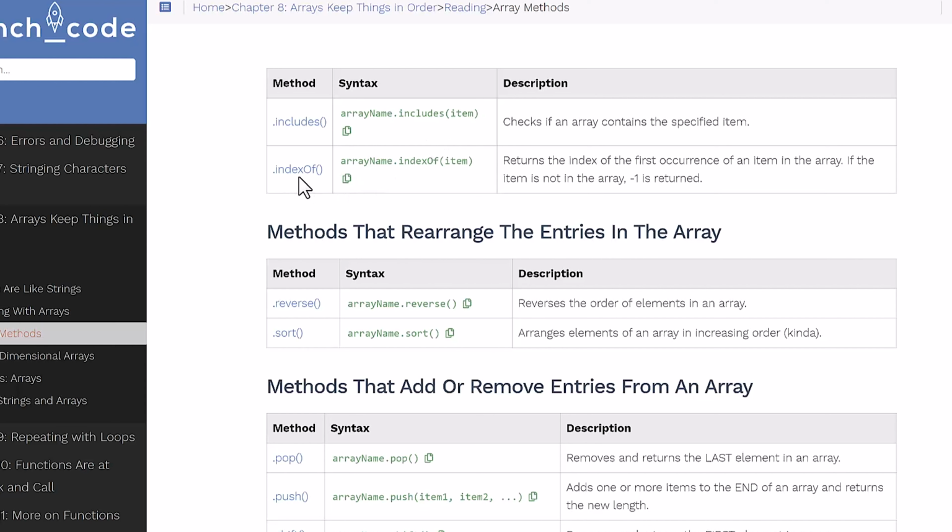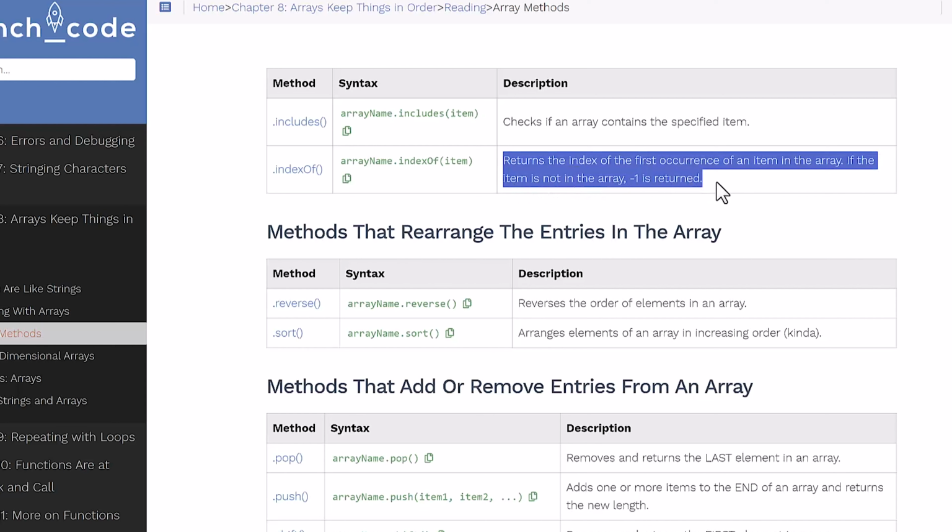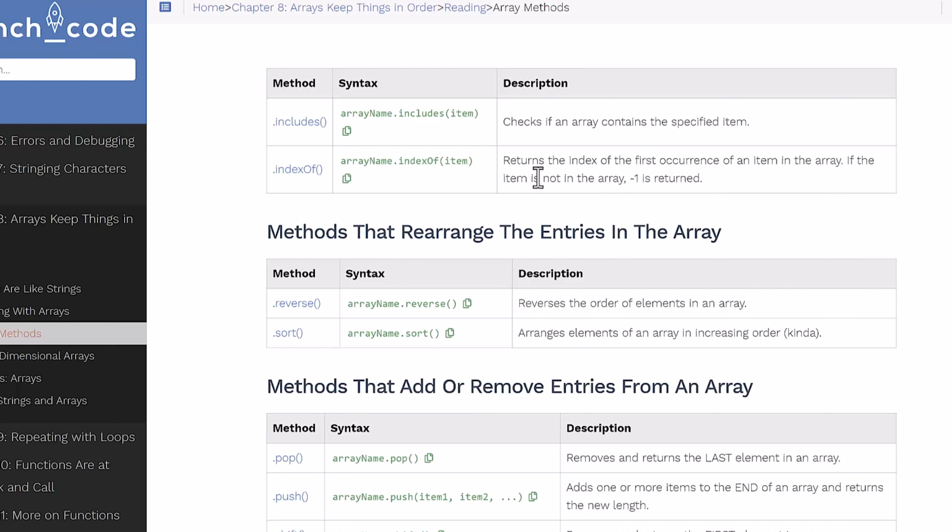The indexOf method. Here's an array name, whatever the array name is, which is an object. And we're getting access with the dot modifier here. indexOf item. It returns the index of the first occurrence of an item in the array. If the item is not in the array, -1 is returned. There we go. They got that -1 there. It doesn't exist. It went through the whole entire array and it's not there. And remember, it returns the index of the first occurrence.